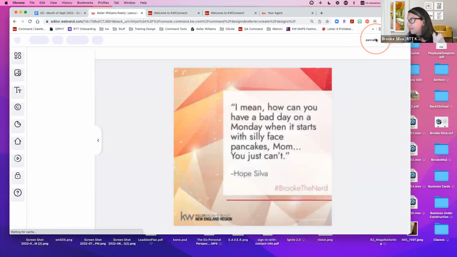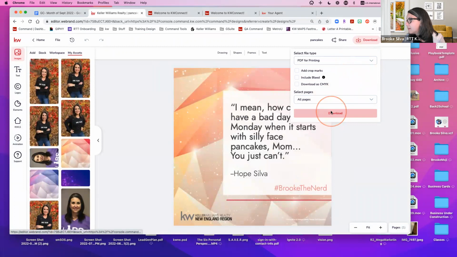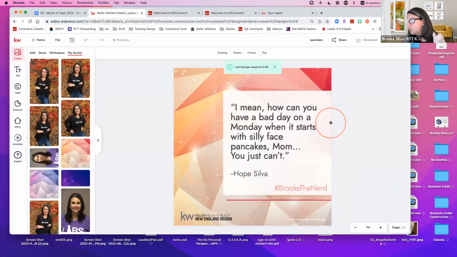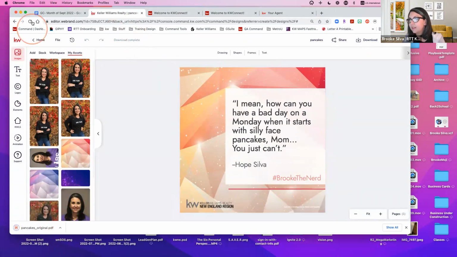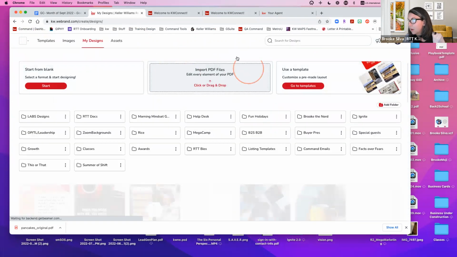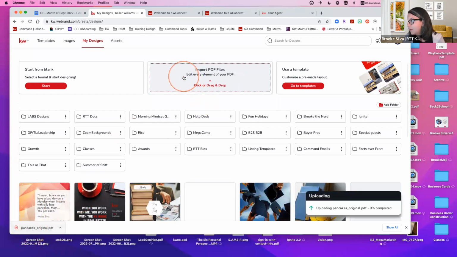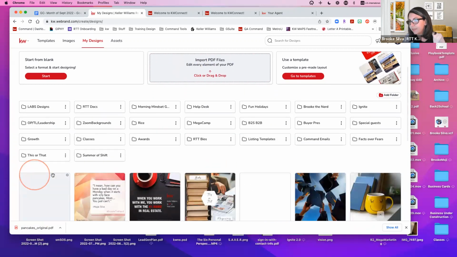So I'm just going to save this as a PDF. PDF for print. It's because I'm not patient. I didn't wait for it. So if you exit out before it's done downloading, it will not stick. All right. So we're back to our import. You can either click to open or drag and drop depending on what you've got. And it's uploading it now and it's creating the design for me.